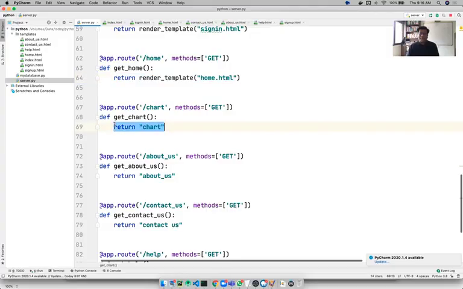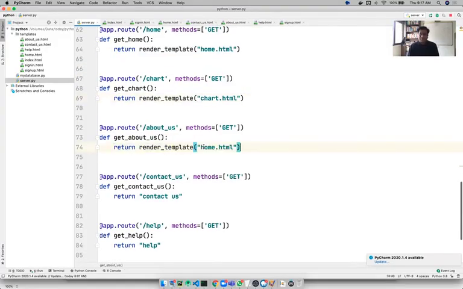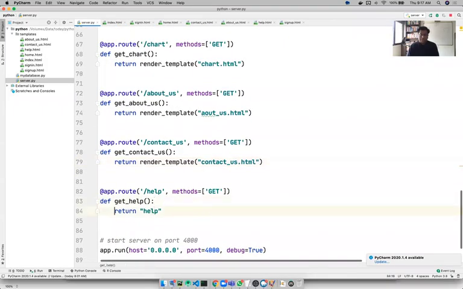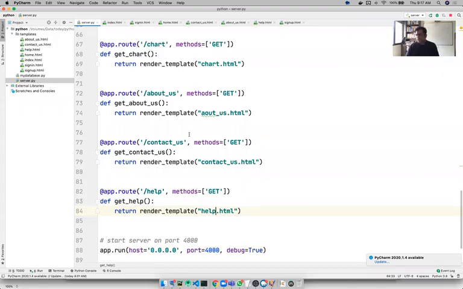Here we don't have any chat.html, but anyways, I'll create one, chat.html. Here we'll say this is going to be about us. Here we'll say contact us, and finally here we'll say something like help.html. That's it. Now this makes sense.